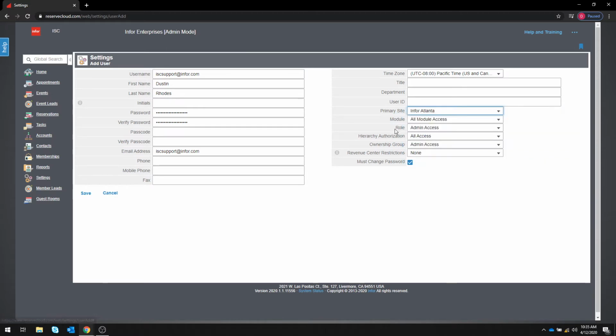In this case, I'm just going to leave it at Infor Atlanta. Module access determines what areas of the software they have access to. For example, if you have both events and reservations, you can select events module access to allow this user to only access the event calendar and not your reservations area.